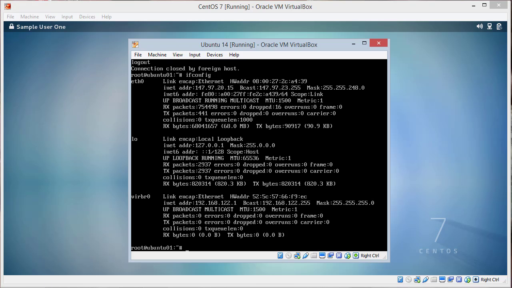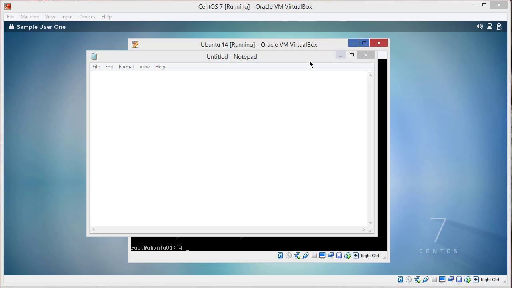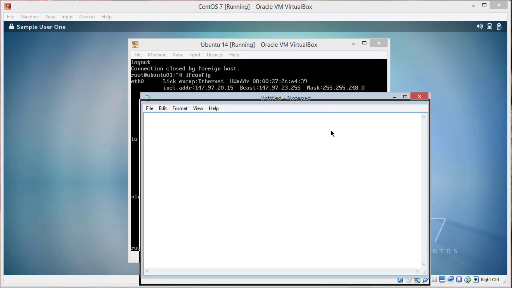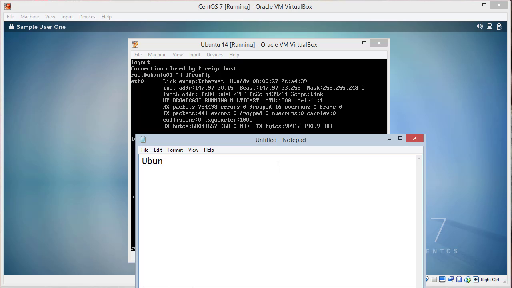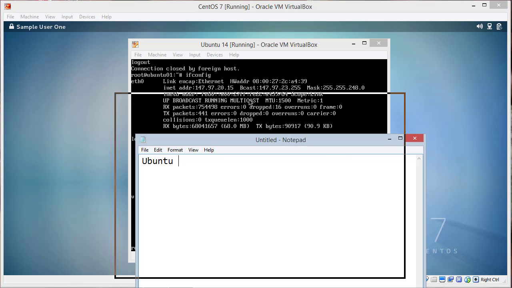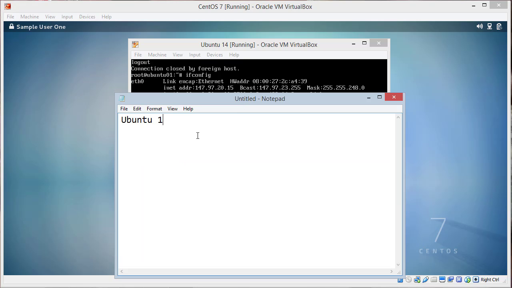So you'll want to open up a notepad window in Microsoft Windows. And I'm going to put down here Ubuntu, and the IP address of my eth0. We will need that later on in this lab, and in the next lab, and in the next lab. So 147.97.20.15 is mine. Yours will most likely be a 192 number. I also need to get the CentOS address in a little while. So I'm going to go ahead and just minimize this notepad for now.